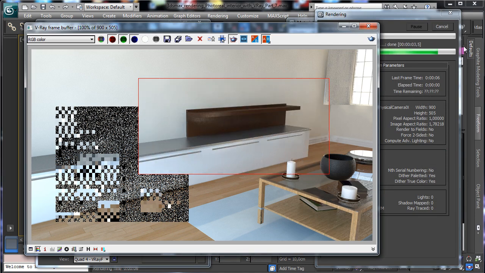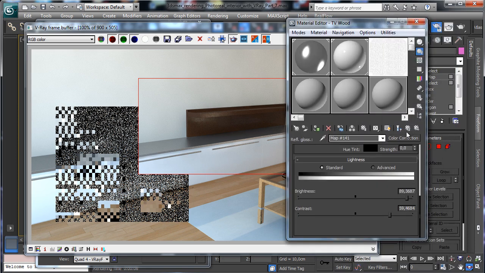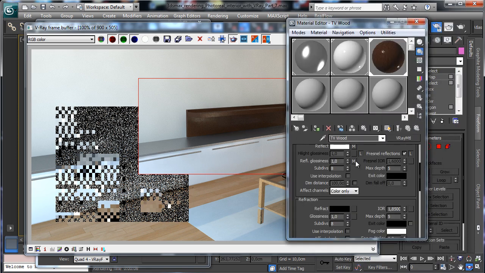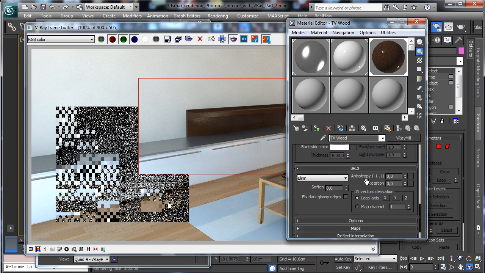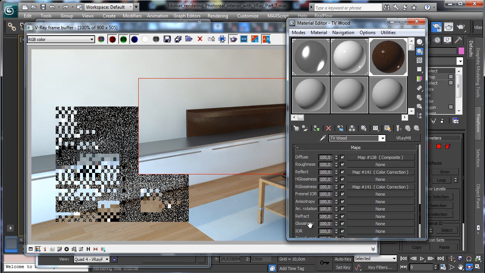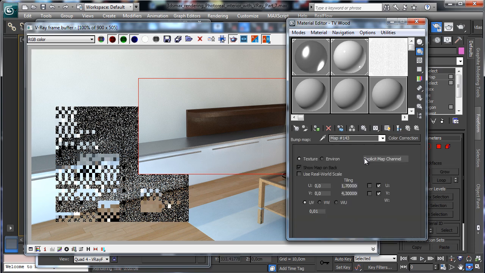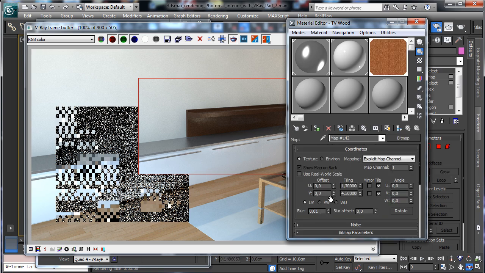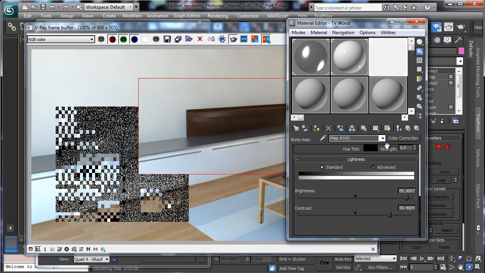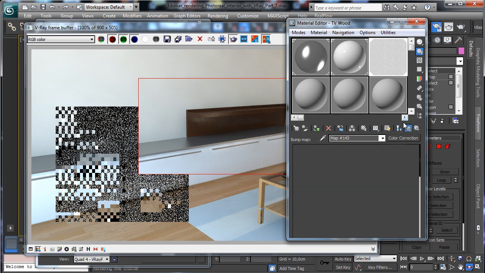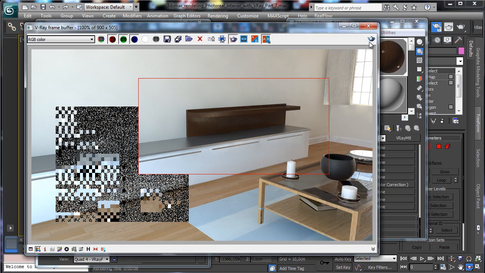Okay, you see. And then we also need a little bit of bumping, so we can use this map as a copy and we can put it inside the bump. Let's say we have just 5. And we have to change to 0.3 to have less detailing, and let's go to have more contrast. Okay, nice. Back to render.